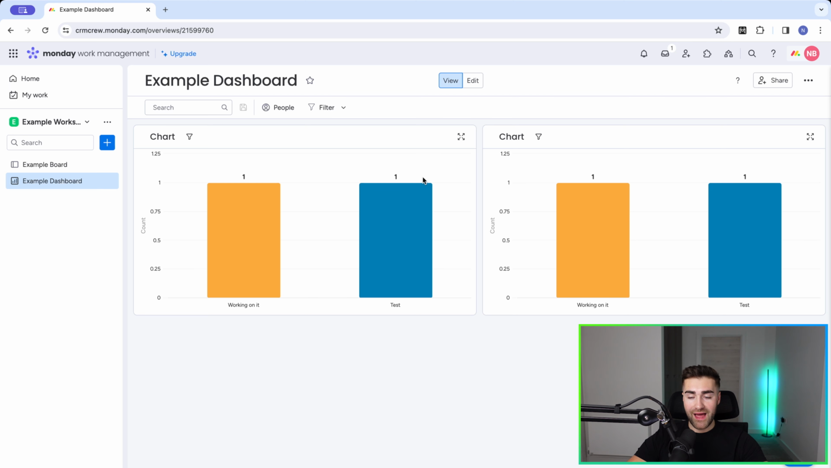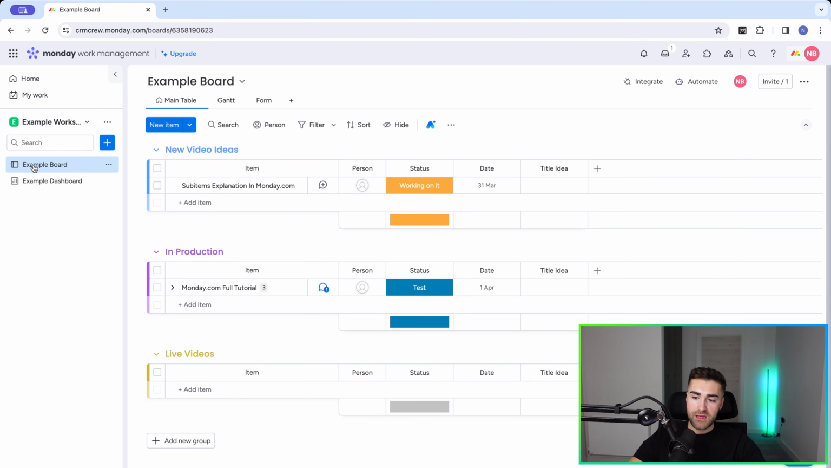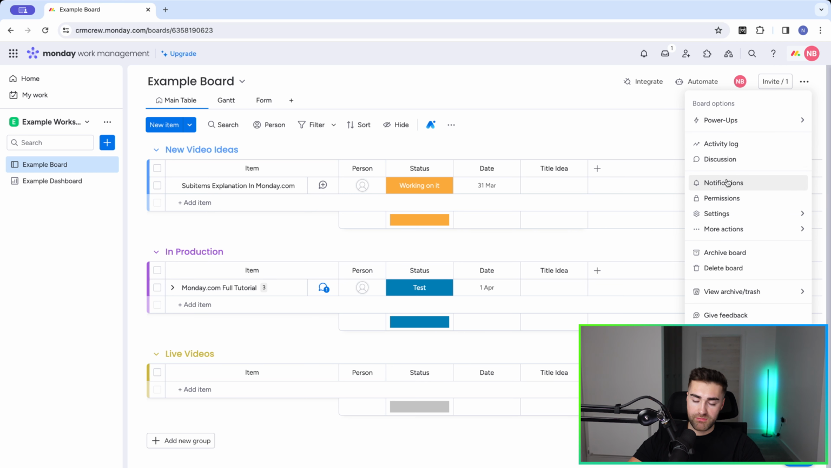And then finally, we are at the end of this video now. I'm going to show you how to just manage your day-to-day system. So there are a few things that I want to demonstrate. If we go back to the example board here, go to the three dotted button in the top right-hand corner and go to options. There's loads of things that you need to be aware of.